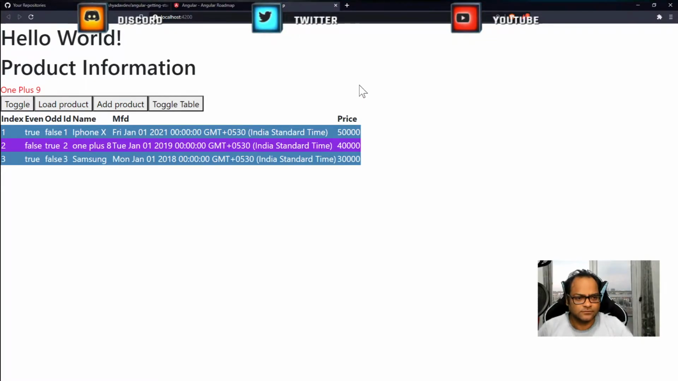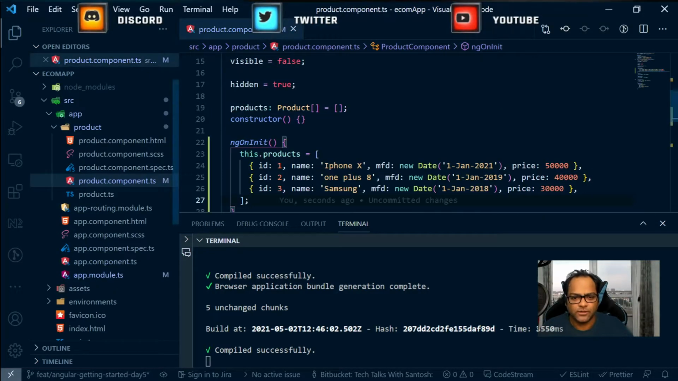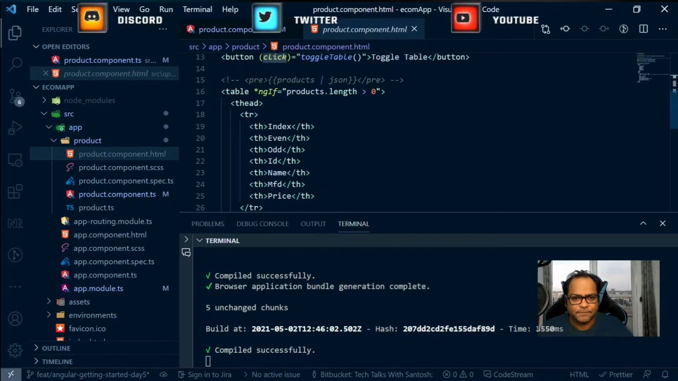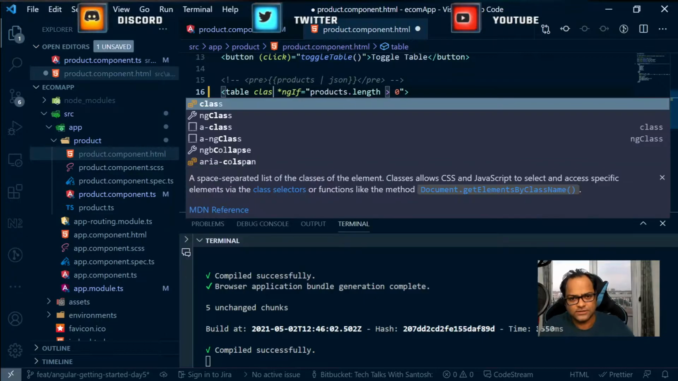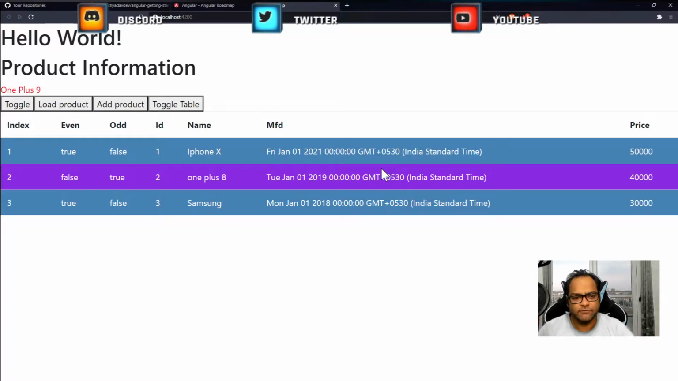You can see the changes are a little bit visible because the font has changed. Earlier the font was different and even the table is different, right? So let's go ahead and apply a class to our table. Let's move on to the product component HTML, and I can just add a class, which is table. And this class table will actually make my table responsive, and you can see just by adding a class we have a responsive table now.